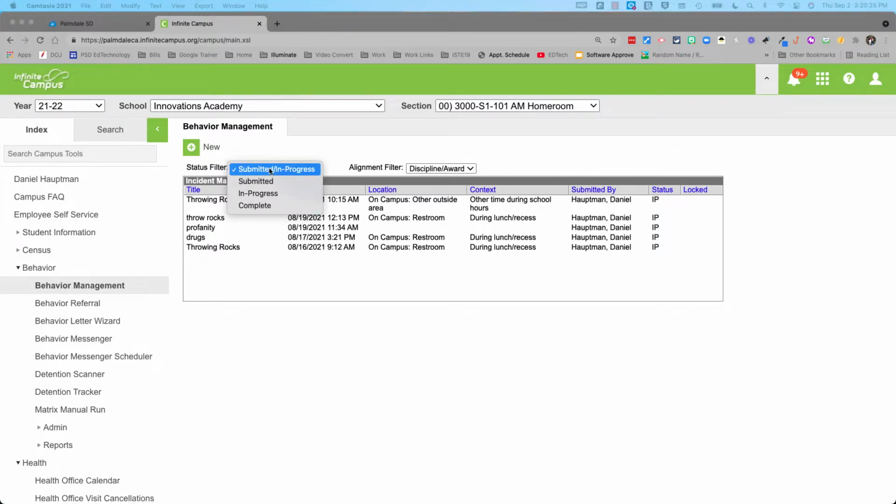So this is a combination of two: submitted or in progress, submitted only, in progress only, and then complete. We'll talk about the complete here in a little bit. Now, teachers can refer a student for an award. Maybe they've been caught good doing something really nice or really good. They can be referred to an award. And so you would click on award and you'll be able to see just the awards or just the discipline. So it's kind of nice that you can do both.